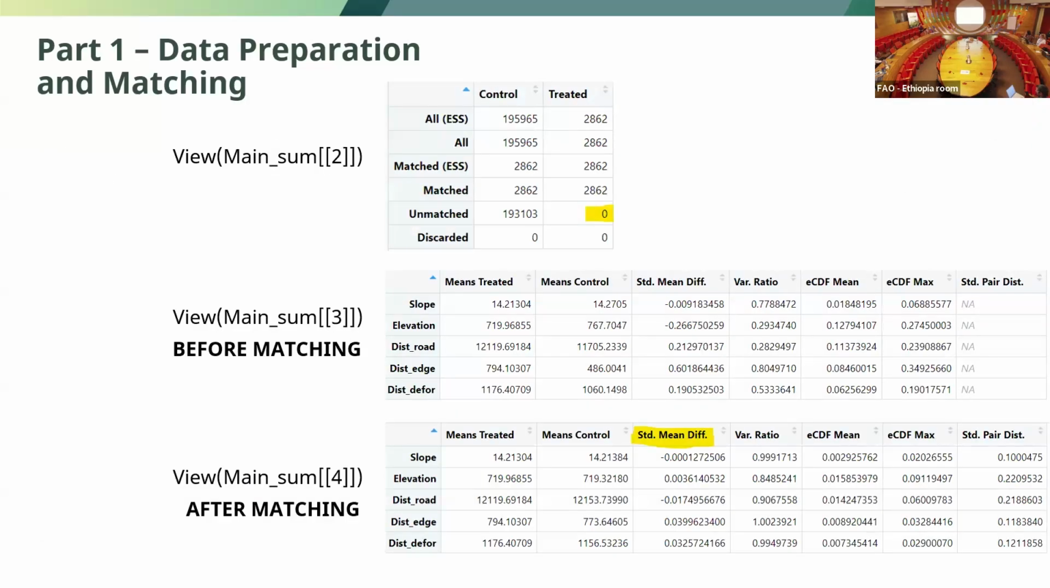So now, if you run the next bit of code from line 285, you'll be able to view the results of the matching. And it will look something like this. So this is basically saying we've got 2,800 treated pixels from the Ankara offset, nearly 200,000 control pixels. After matching, we've still got the same amount of treated pixels, which is really good because we managed to match all of them. And because we matched 1 to 1, one control to one treated, we've got the same amount of control pixels.